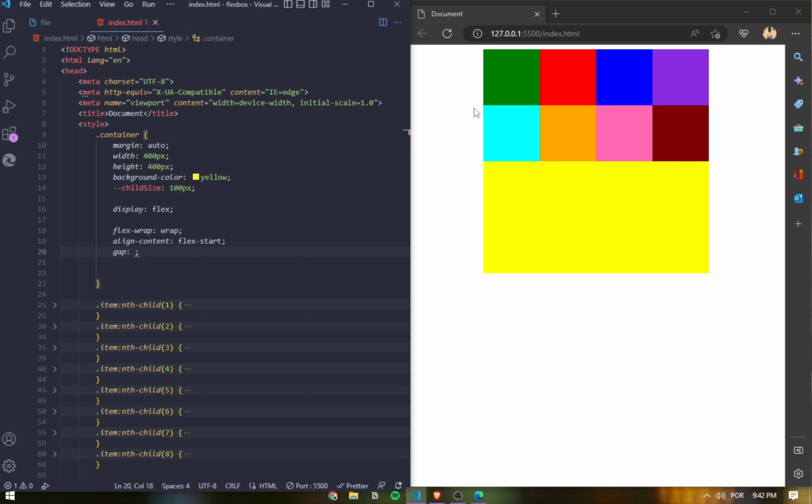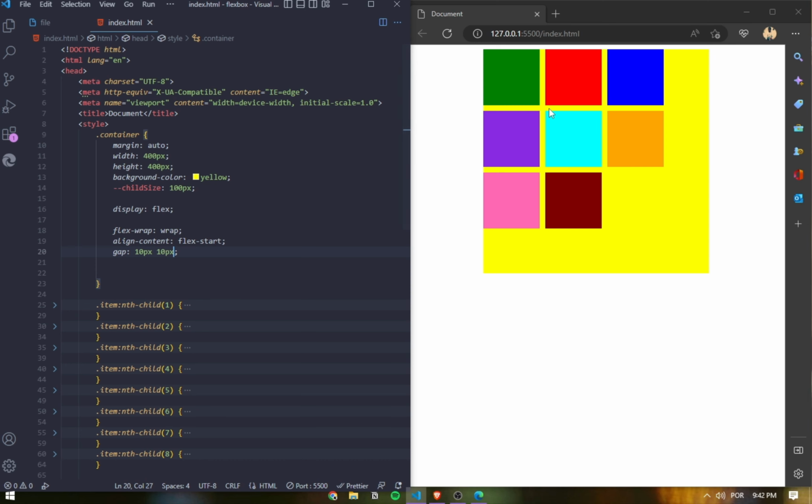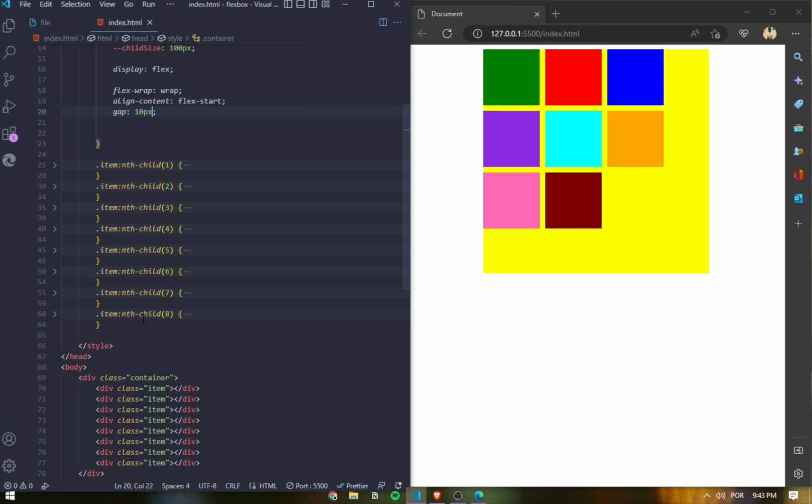What if I want the row gap and the column gap to have the same distance? I can do it like this, 10 pixels, 10 pixels, and we have 10 pixels in the column and in the row direction. But I can just say 10 pixels in that way. So the result is the same, but I'm defining both in a much better way. And that's it.